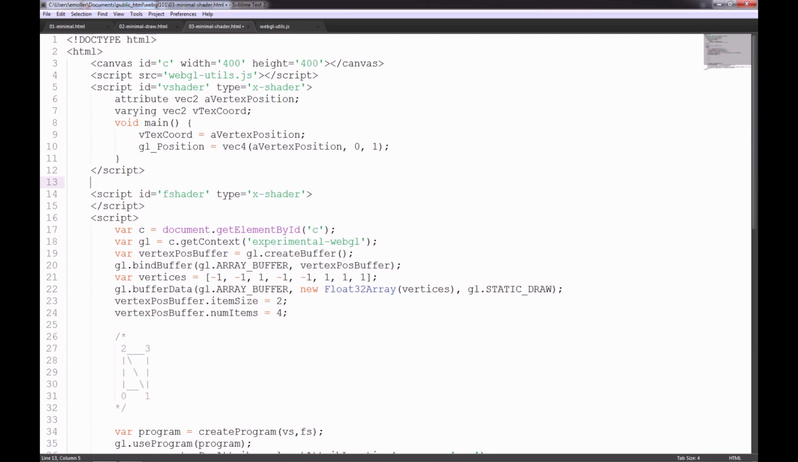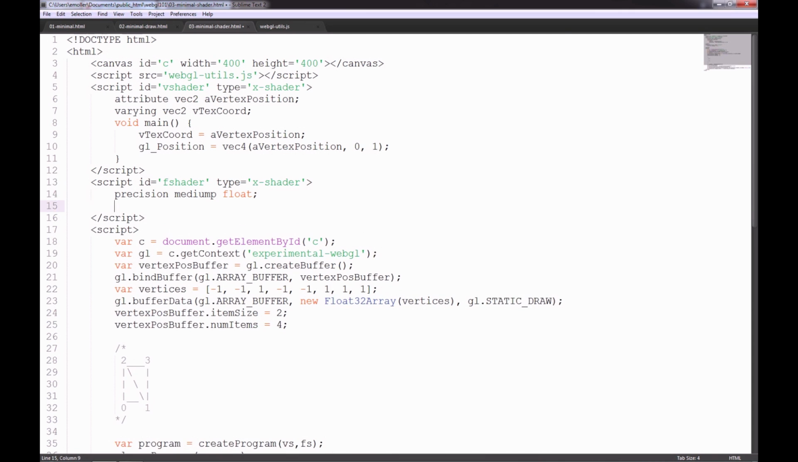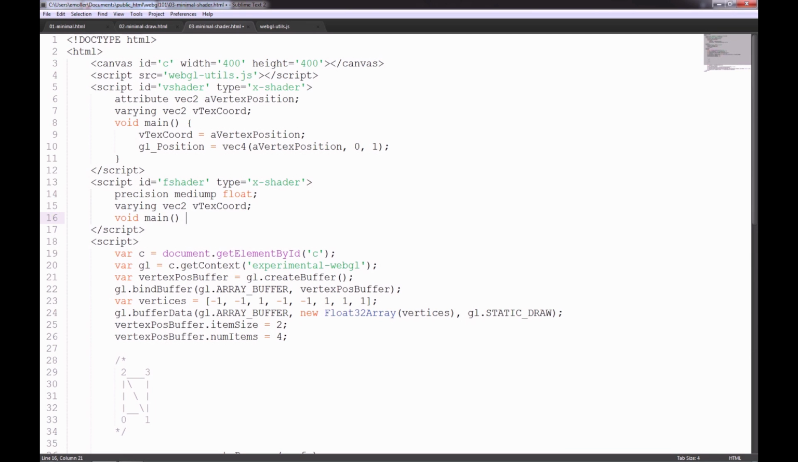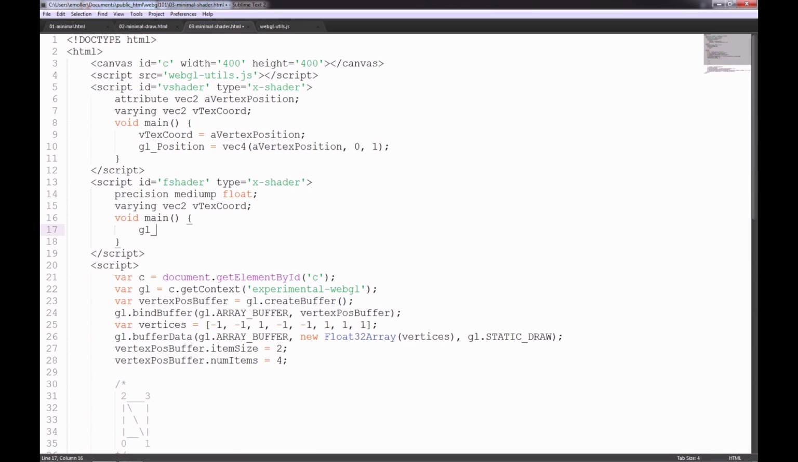Okay, so let's do the fragment shader. So the precision, like last time, we'll use mediump for floats. And then this time we've got a varying, so we've got some in data to the fragment shader. We'll call it vTextCoord. And in our main function, we're just going to use the texture coord to set the GL frag color. And that's going to get clamped to 0 to 1 range. So it's going to be half the square is going to be black, or more than half the square.